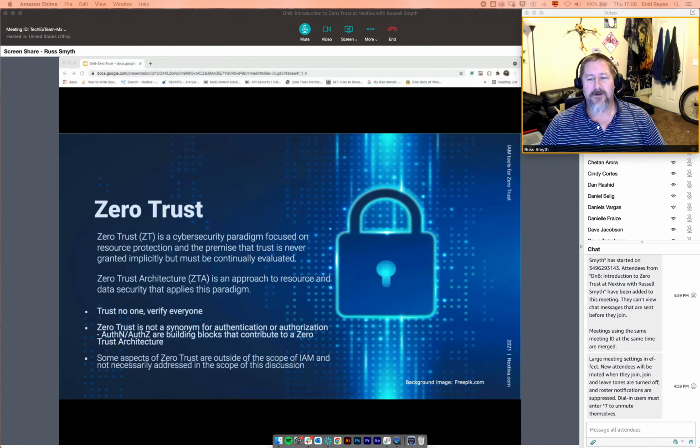Authentication and authorization are definitely important building blocks to Zero Trust, and they contribute to zero trust, but they're not equal. They're not the same thing. Some aspects of full zero trust are outside of the scope of what we in the IAM team are doing, and not necessarily addressed in the scope of this discussion. I'll try to touch briefly on what's outside, but we cover part of what zero trust is.